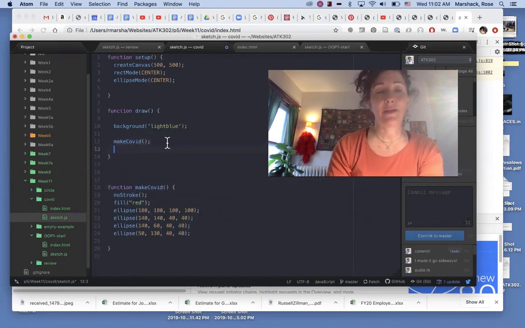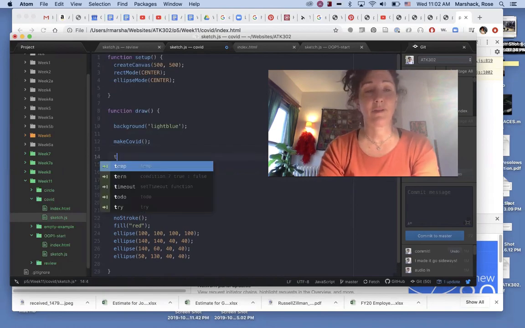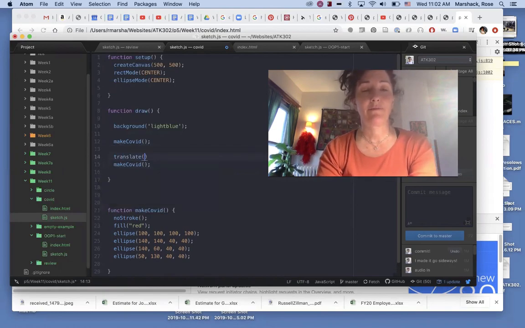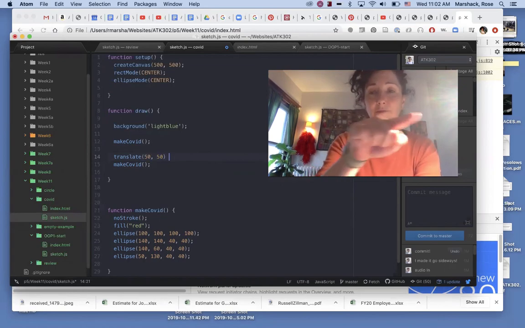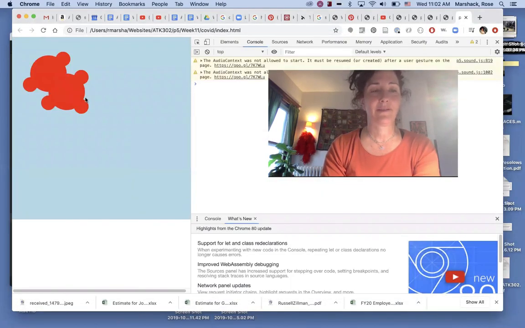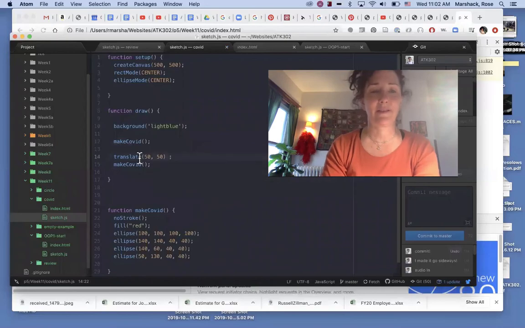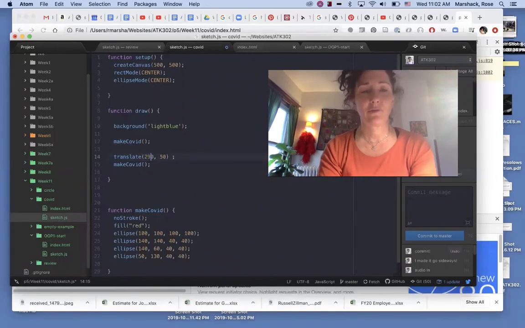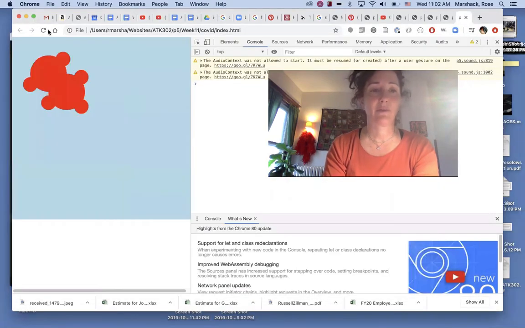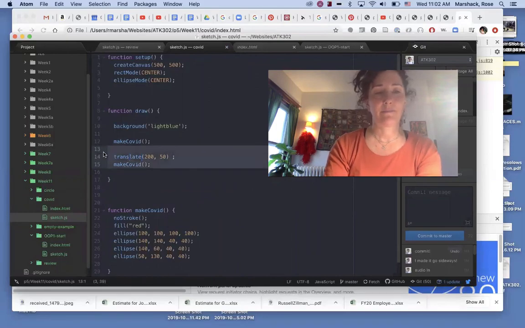If I wanted to make another, if I did this again, it'd make it in the same place, but I could translate, and I could move it over like 50, 50. That'll move it over 50 this way, and then 50 down. So there will be two COVIDs here, but one will be apart from the other. See that? And if I want to move it really far over on the x-axis, I could move it more. I could move it 200. So now this will move it more over. So you guys can see what's happening here. So let me get that out of here.